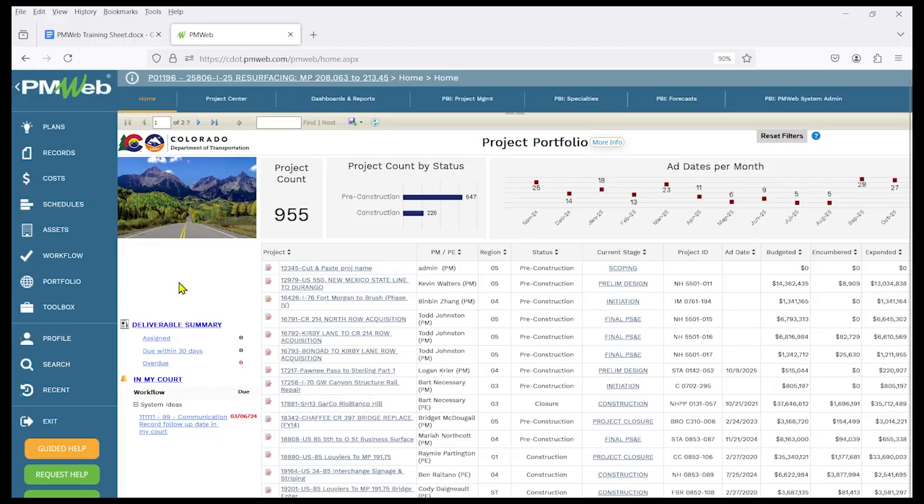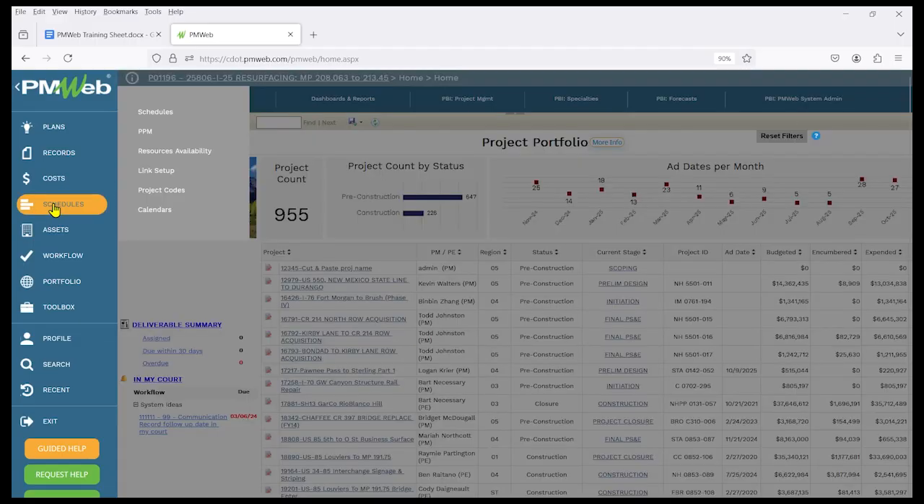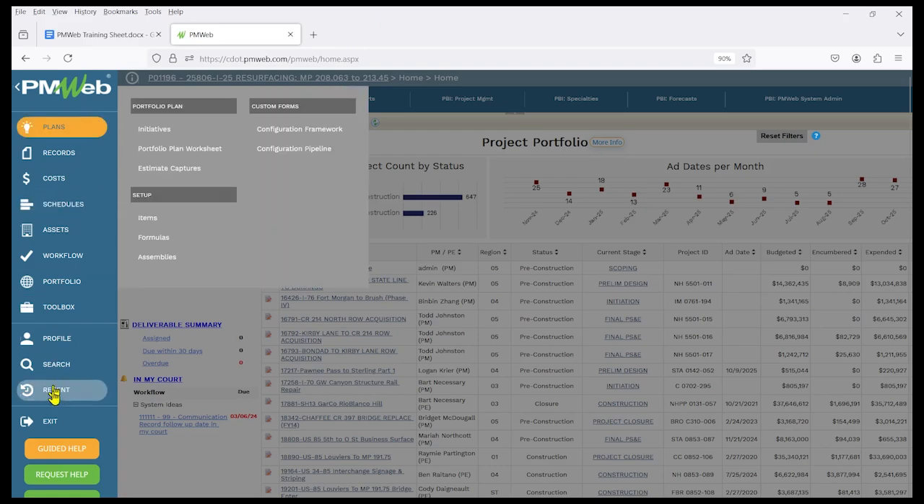So what I want to do now is view the project schedule, the pre-construction project schedule for 25806. There's a couple ways I could go about that. One would be to go on my left-hand bar to, of course, Schedules and Schedules. Instead of doing that, we'll go to our guided help, and we'll let our guided help show us how to pull the project schedule. So I'm going to click on guided help down here on the bottom left.